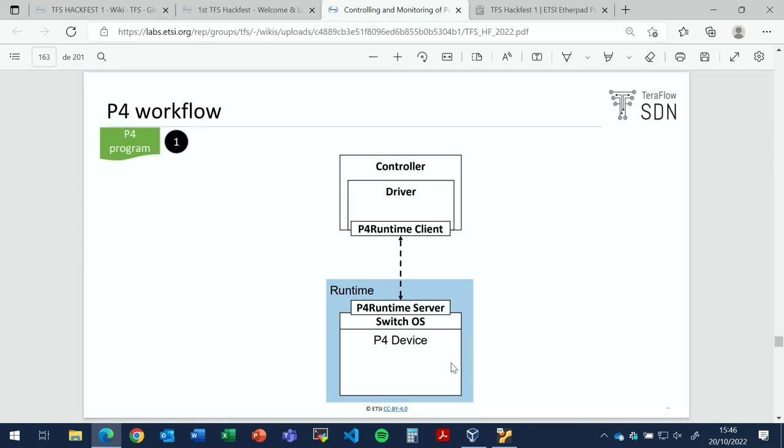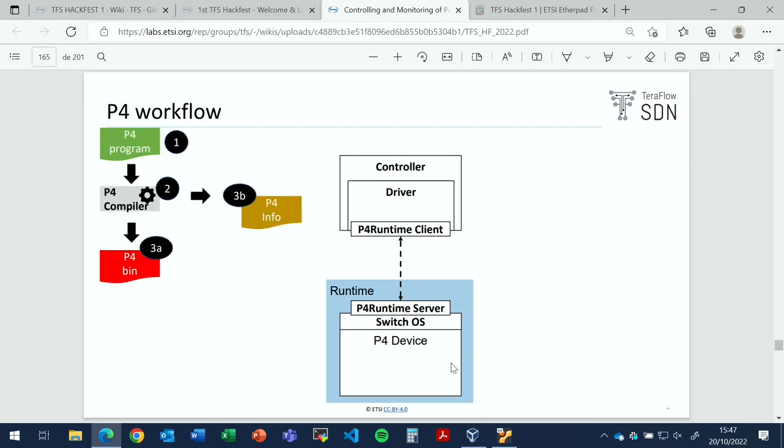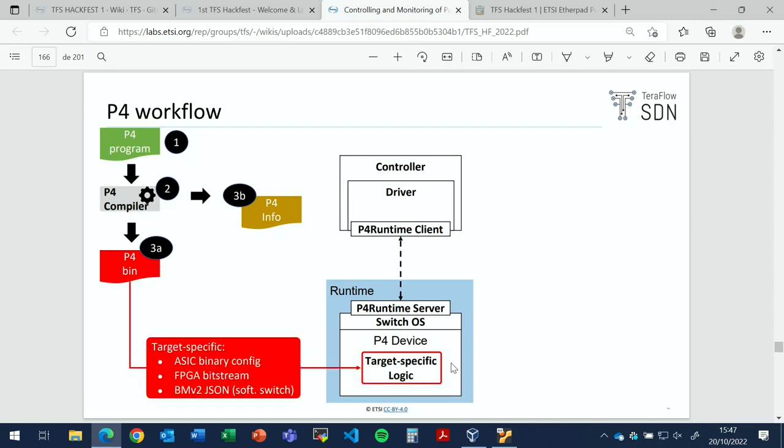Now, when we implement a specific P4 program, the first step, once the program is written, is to get it compiled through a target-specific compiler. This compiler generates two types of outputs. The red one is the P4 binary file, which is target-specific and has to do with a specific device that we would like to program using P4. And the second one is the P4 info file. I'll tell you first about the binary.